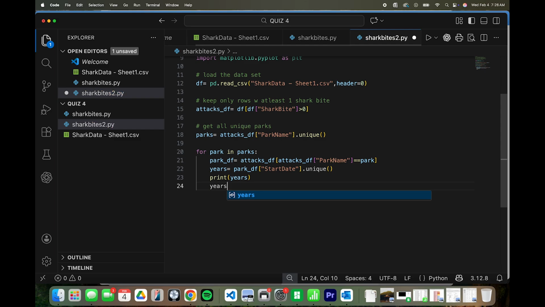Now we can do a years list. So years list equals, and then we've got this. And then what we can also do is the attacks total. The reason we're doing that is we want to have this data saved to lists, so it's the years and also the total attacks for those years. They're going to correspond to each other here.